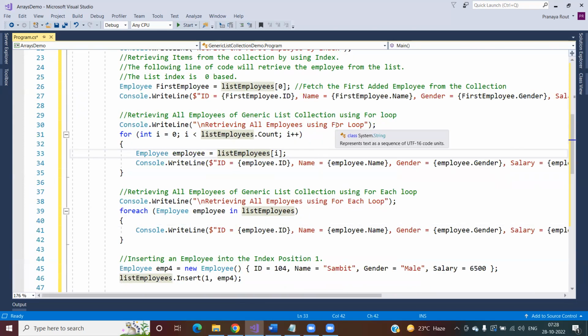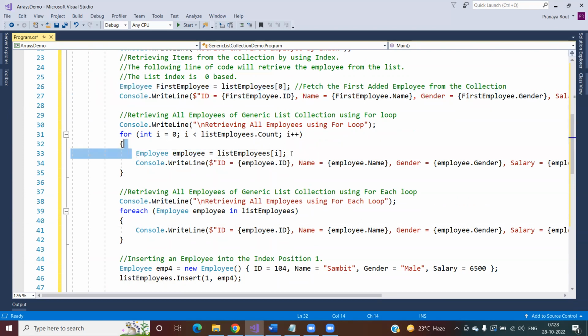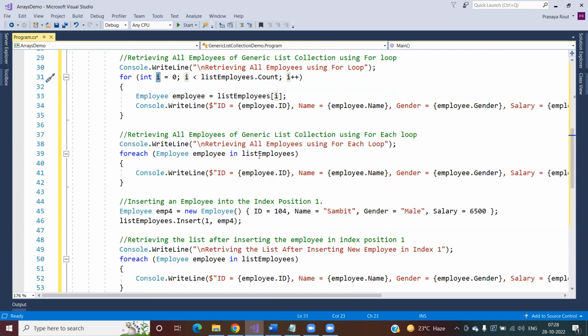And using the for loop, you can also access. In this case, this loop variable is pointing to the index position, and by using that index position I can get the employee data and print it. This is the same logic we used here, but there we hard coded the value 0, and here the value is your counter variable or loop variable, which is going to be 0, 1, and 2. You can also access the employee information using a foreach loop.